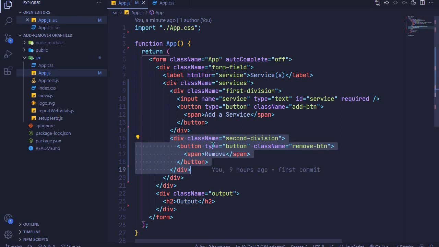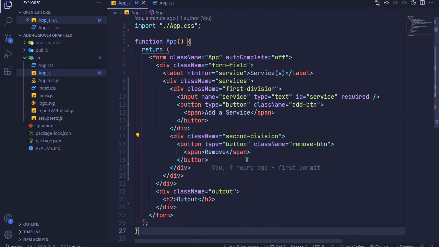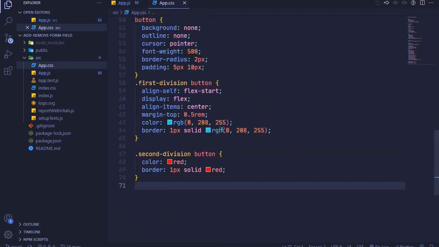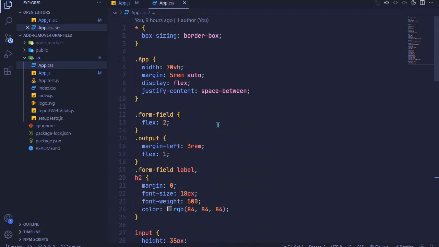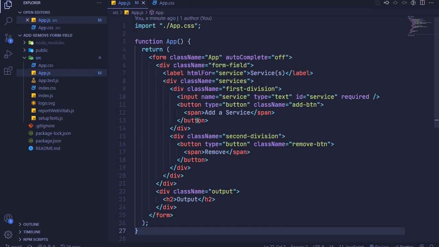So the order actually doesn't matter so much. This was purposeful for the styling. Okay, so if you wish to see the stylings, you can go to app.css, and this is where you'll find all the stylings. Okay, so I won't go into this one. I want us to just add the logic to this particular form.